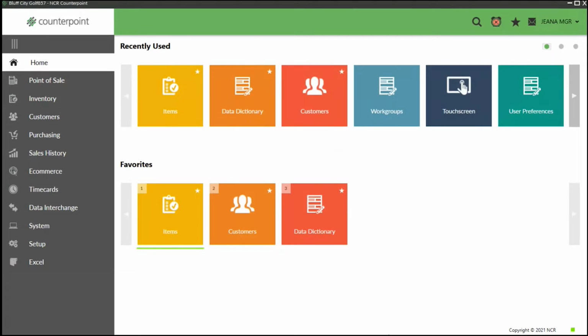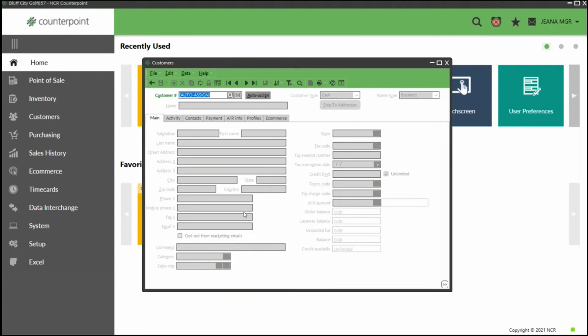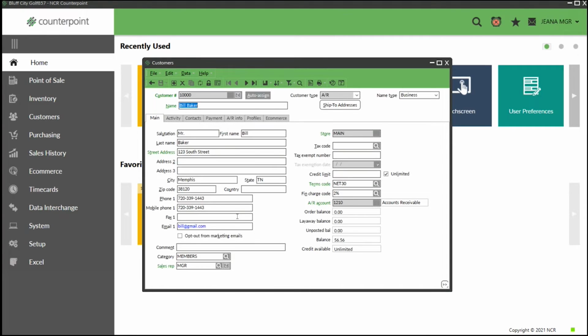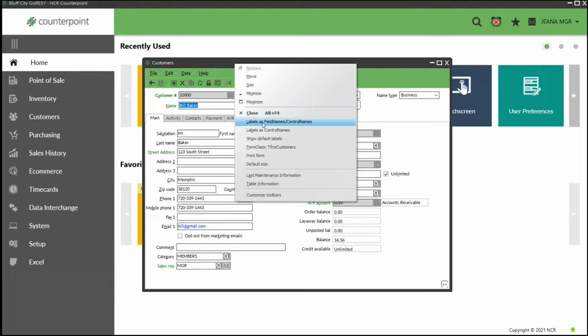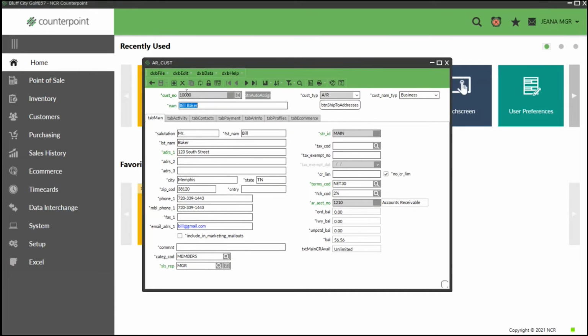Okay. Let's talk about a phone mask. So I want some consistent data entry on my customer phone numbers. So if we go to customers, and then I'll select a customer. So again, I need to know table name, column name. Right click on the title bar, show labels as field names, control names, table AR cust, phone 1 is the column.